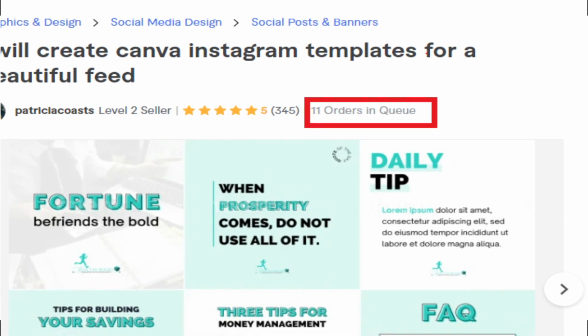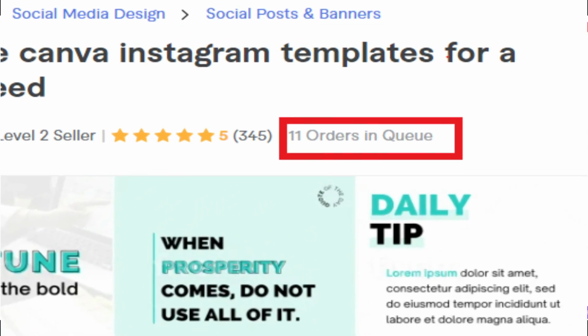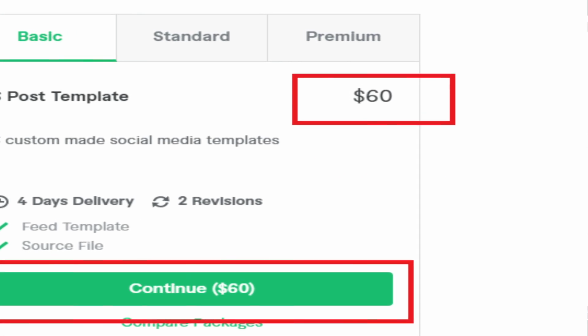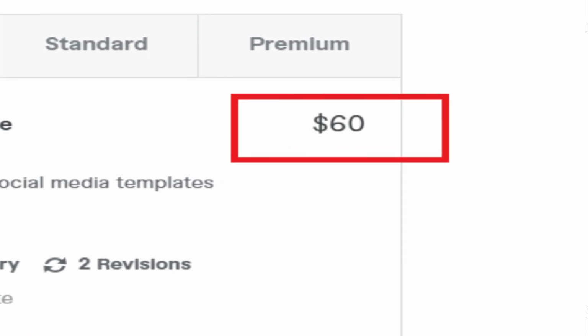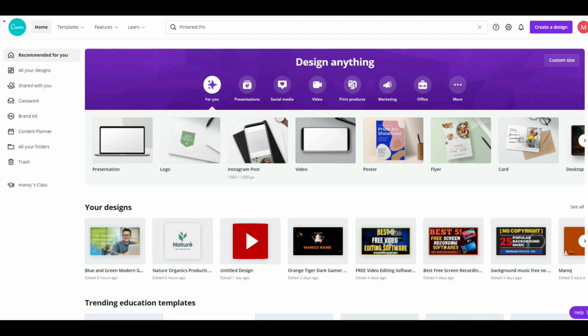So as you can see here, this person has orders in queue and they are charging on average this amount for social media template posts. So they are making a lot of money from rendering these services.